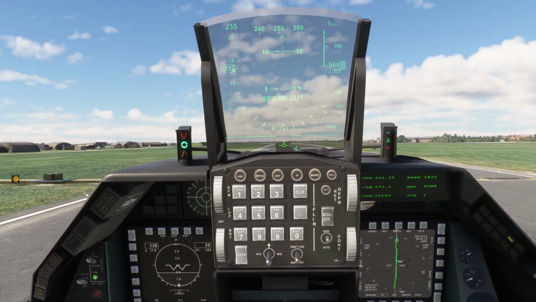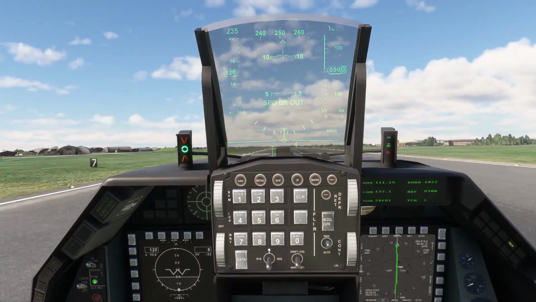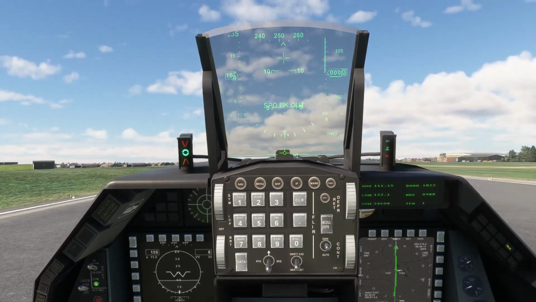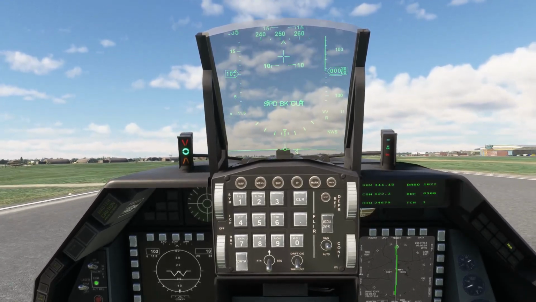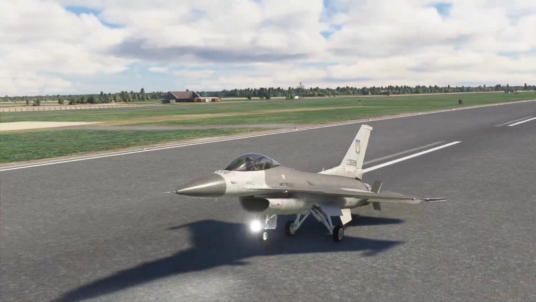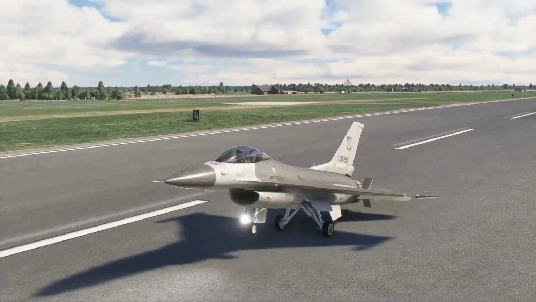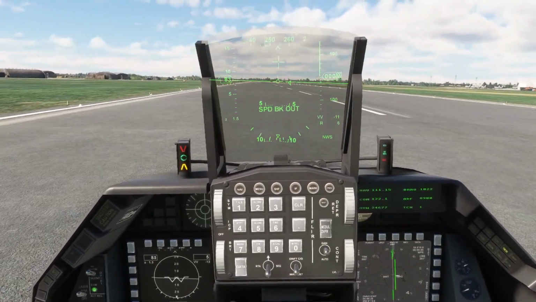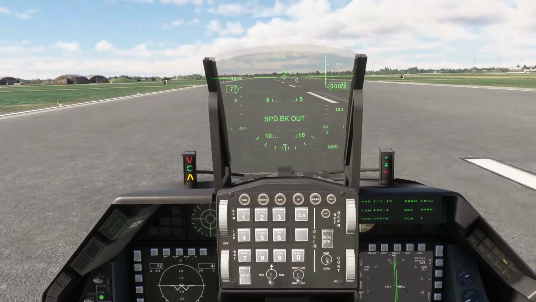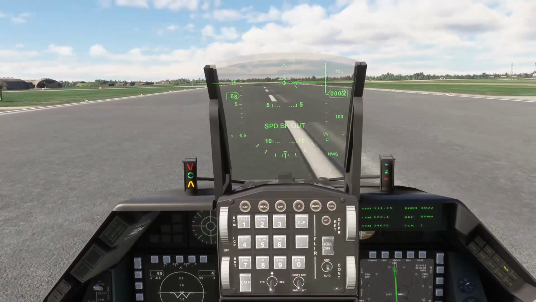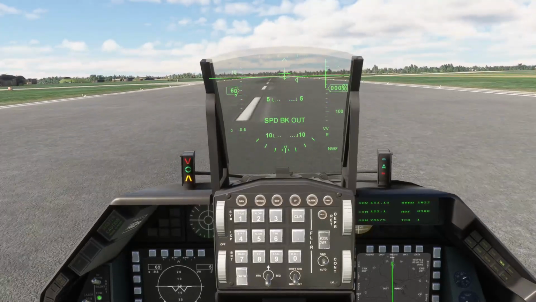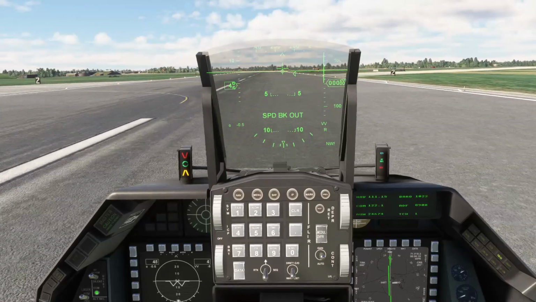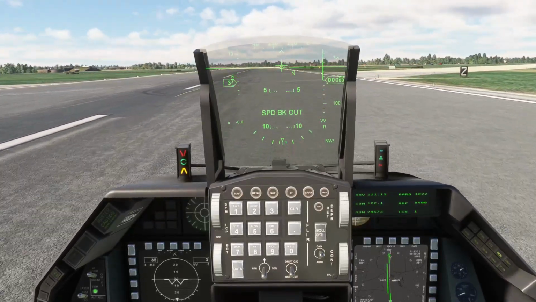Speed brakes out. And we're down. Lovely jubbly. Bit of aerodynamic braking. Okay, there we go, nice. Just gently put our feet on the brakes. Get slowed down to good taxi speed.